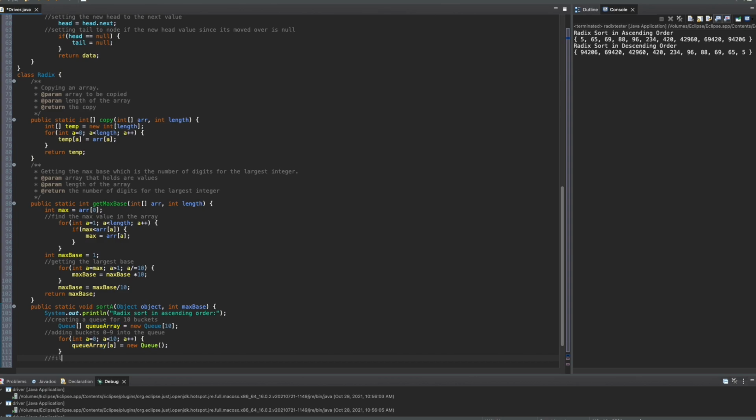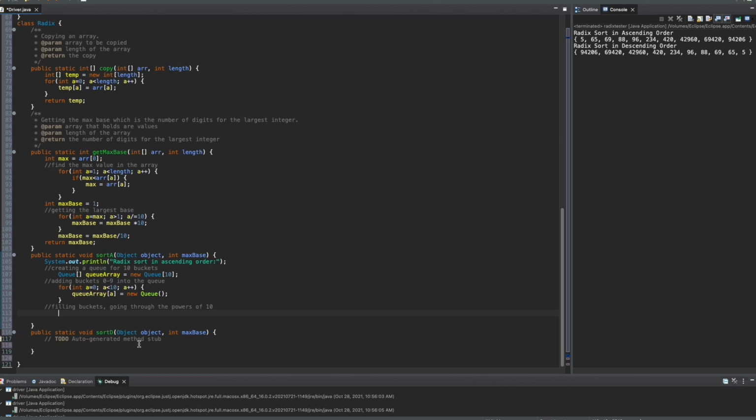Now what we're going to want to do is fill the buckets. We're going through the powers of 10, and so we're going to do this with a for loop. We're going to say for, and then we're going to have an int. We're just going to write powerOf10. It's pretty fitting. We're going to set it equal to 1 first, because we're going to start off with 1. This is going to run as long as powerOf10 is less than or equal to our max base, because we don't want to go over this. We want to run this entire for loop as long as this is less than our max base, and then we're going to stop it at the max base, but run it while it's equal to our max base.